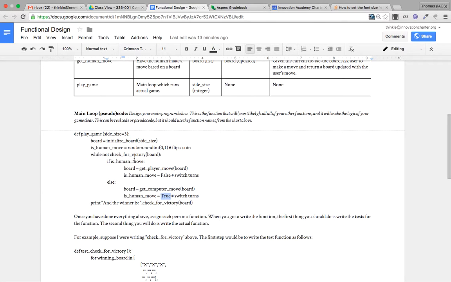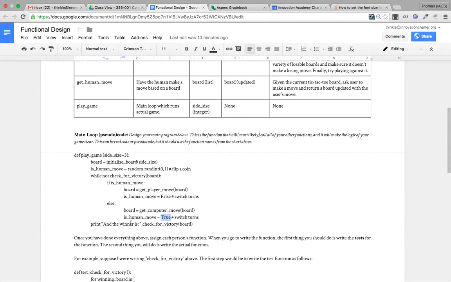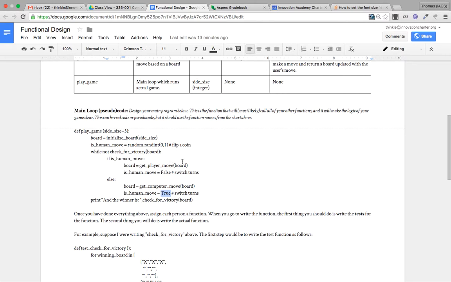So a string is true. Anything other than none or false is true. Once that returns something, we're going to print, and the winner is check for victory board. So check for victory, when there is a winner, is going to return the name of the winner. So X or O, or maybe no winner, it's a tie. Okay, so that's a pretty good basic function design.